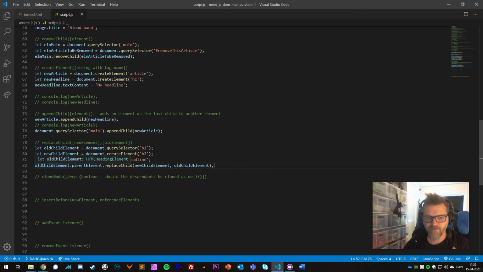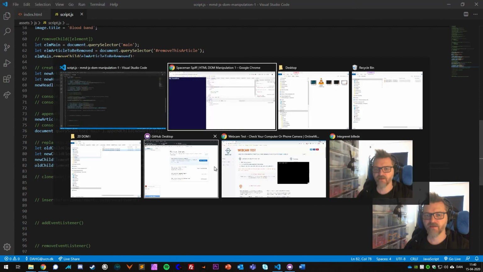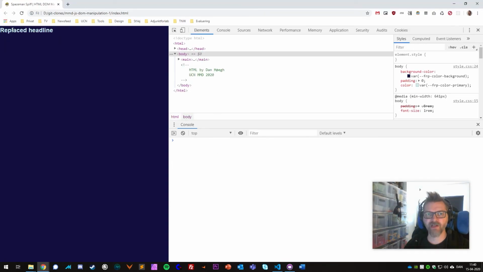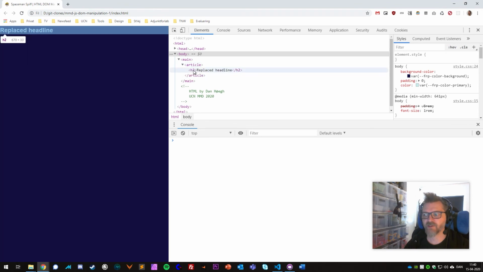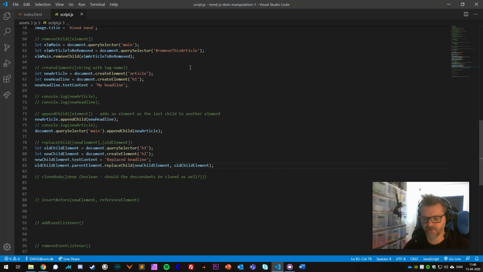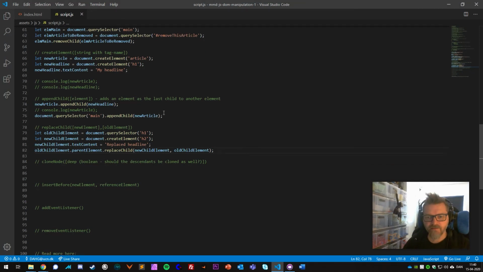So we're finding the old child element, going to that element's parent. On that parent, we're saying you should replace one of your children. You should replace it with this element, and the child who is to be replaced is this element, right? Let's see if it works. Okay, so we've got a replaced headline now, and as you can see here, it's in the DOM and it's an h2. So that worked. Great. You should pause the video, type this in, and make sure that it works before you go ahead.